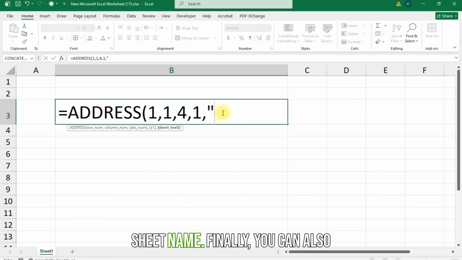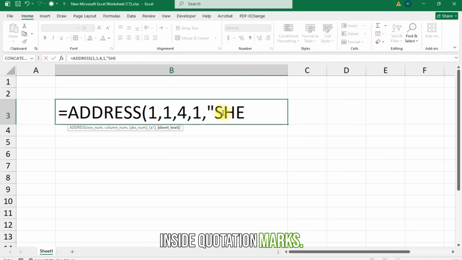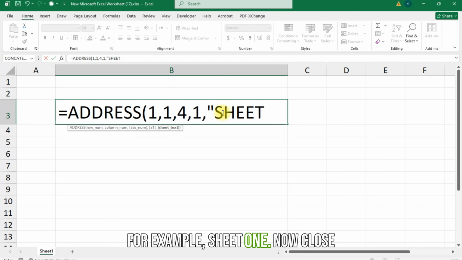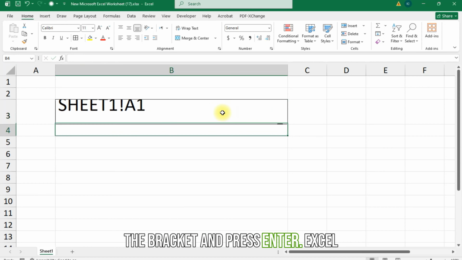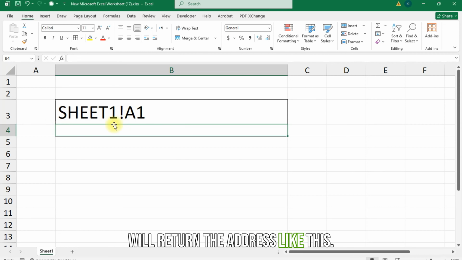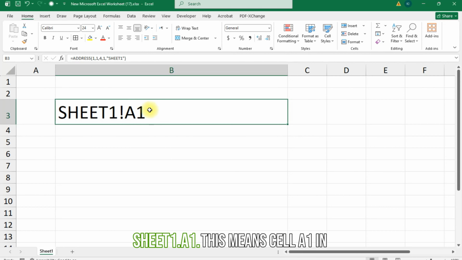Sheet name. Finally, you can also specify the sheet name by writing it inside quotation marks. For example, Sheet1. Now close the bracket and press enter. Excel will return the address like this, Sheet1!A1. This means cell A1 in Sheet1, and that's how the address function works in Excel.